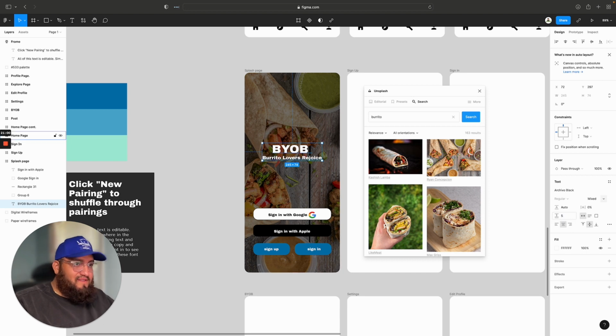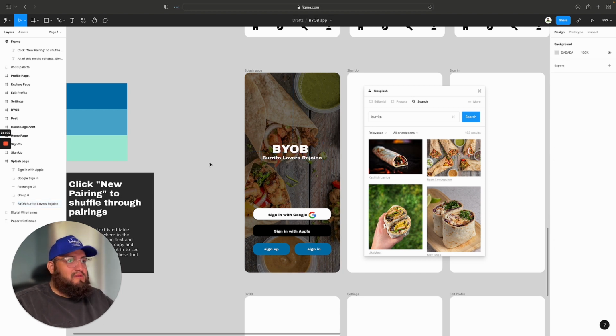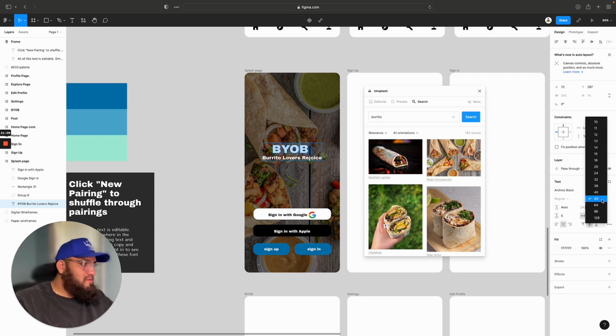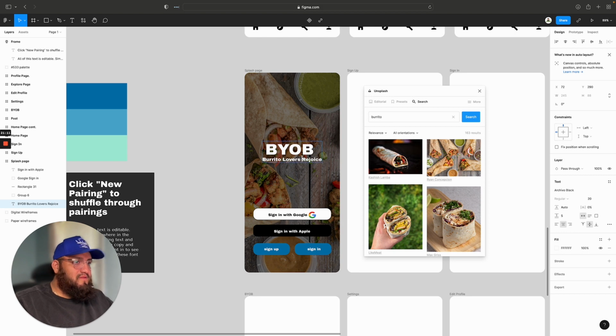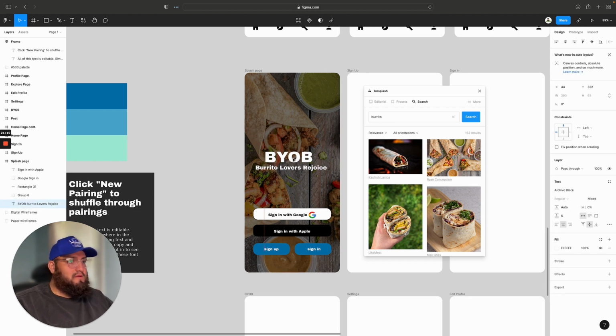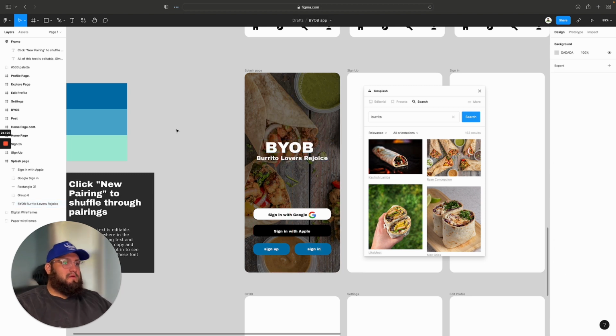Let's just say 5 pixels. And we might be able to forgive a little bit more. 54. Now that looks great. Perfect. So that is our splash page.